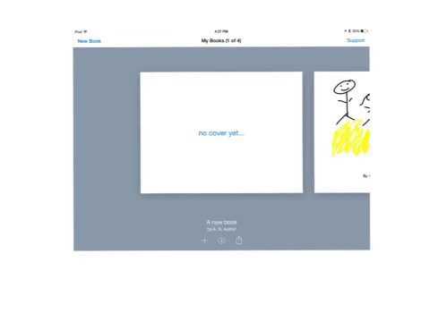First thing that you want to do is open Book Creator and go to the top corner right here, and it says New Book. Press New Book.